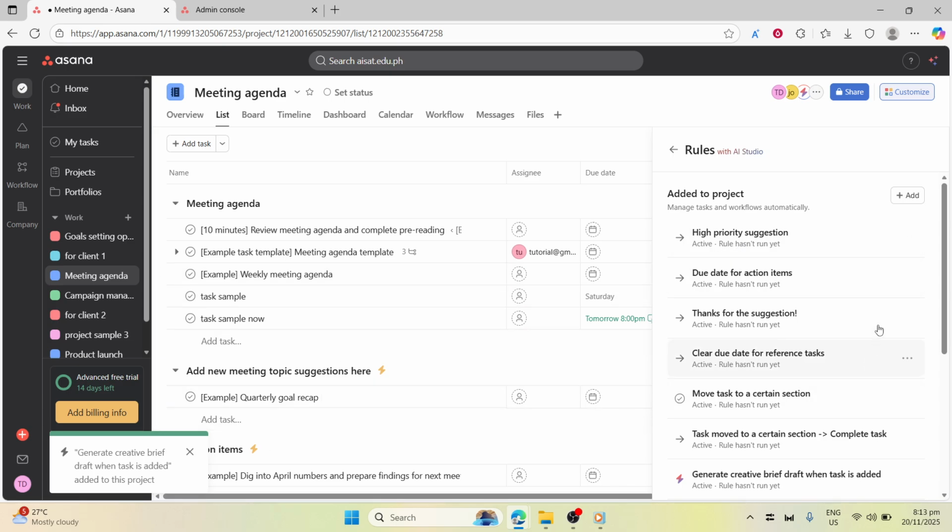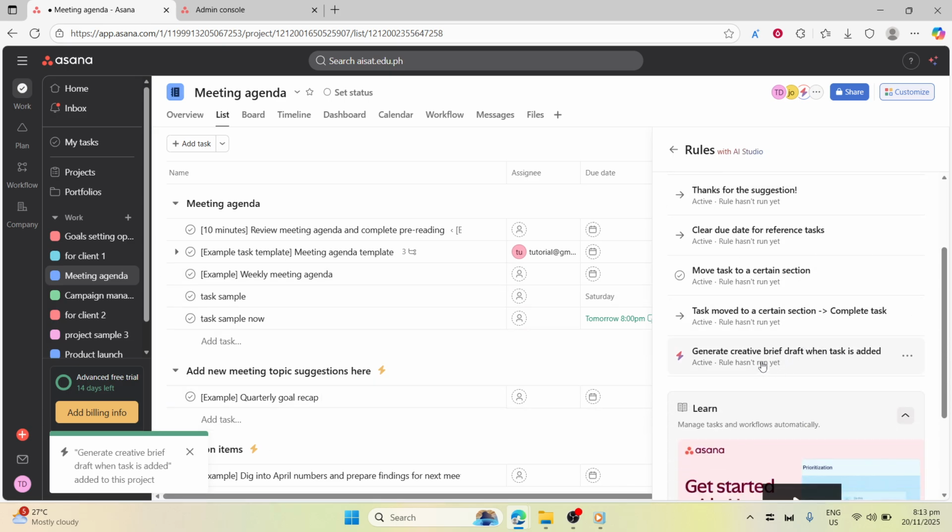That's it. Enable Asana AI, build your rule with AI Studio, and shape it with clear triggers, actions, and guidance. If results need refining, adjust the guidance until the output matches your expectations.